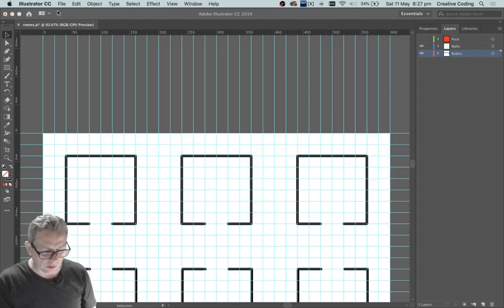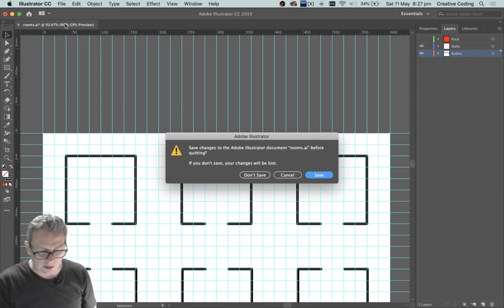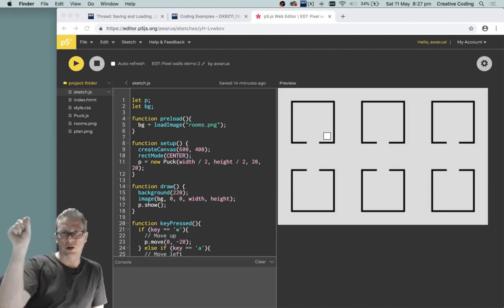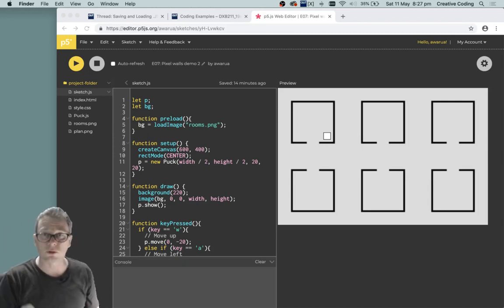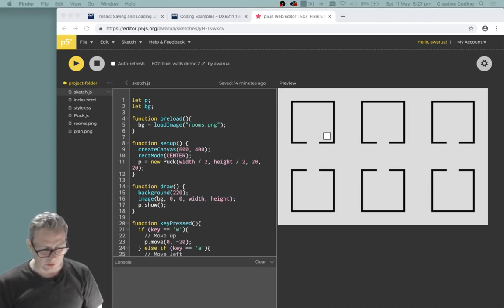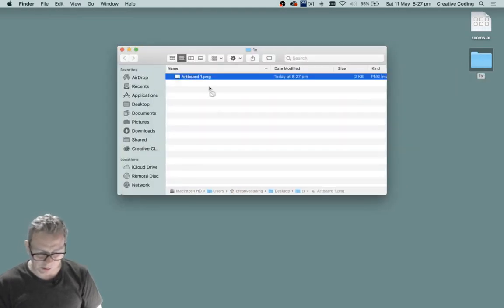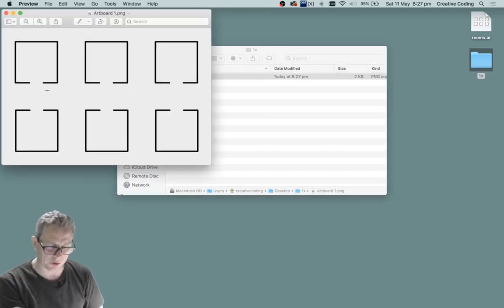Right, so I'm going to quit out of Illustrator. I'll save that. I also had a layer in there for the puck, just to show where the puck is, but you can ignore that layer if you do download the file. Adobe Illustrator has saved it in this 1x file. I don't really want it in there, but there's the file I just saved. And if you open it up, you should see it's like this.